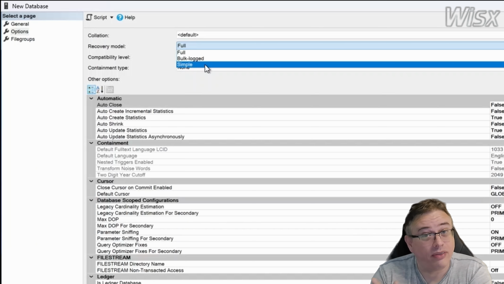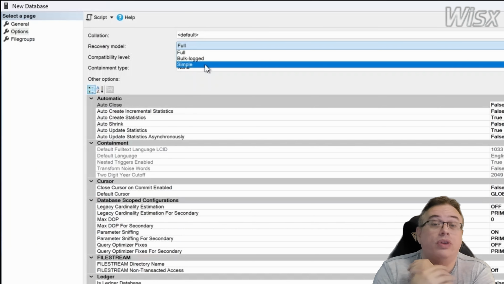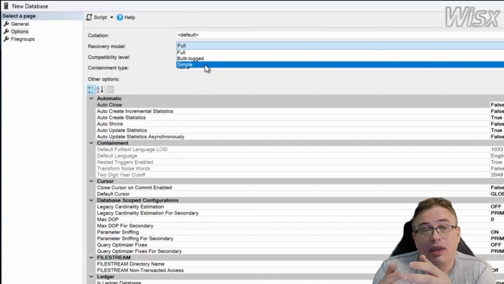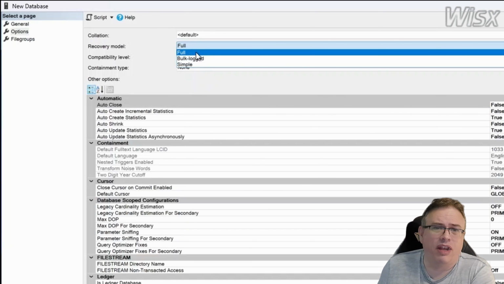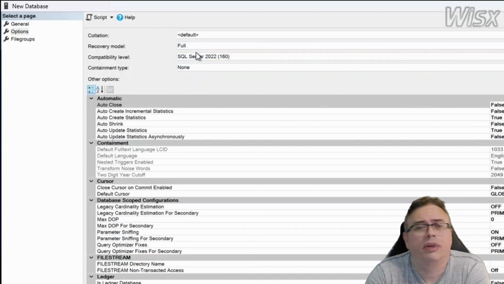You need to back up out of hours and then just use transactional log backups to do that point in time approach. For our database, who cares? Let's leave it on full. I'm not really bothered. We can have a look at the log file later, I suppose.